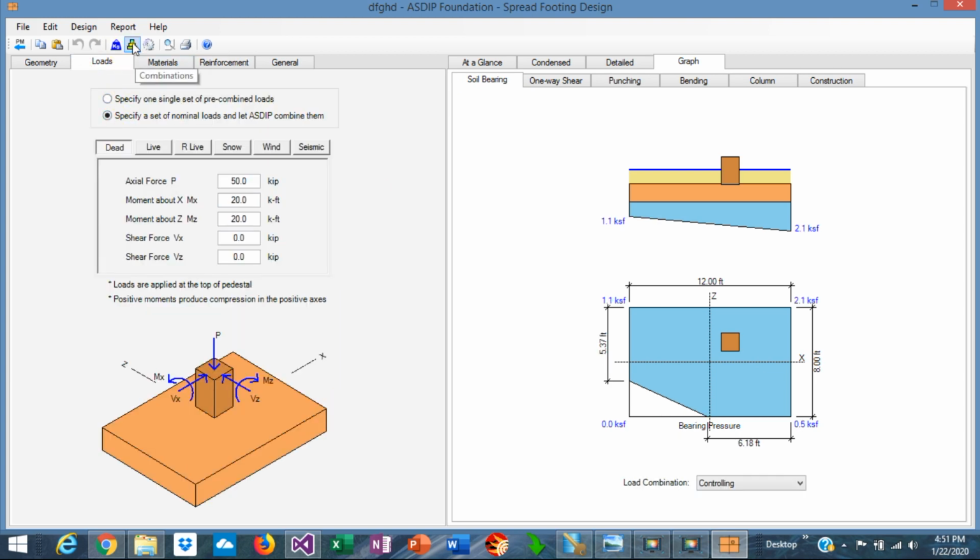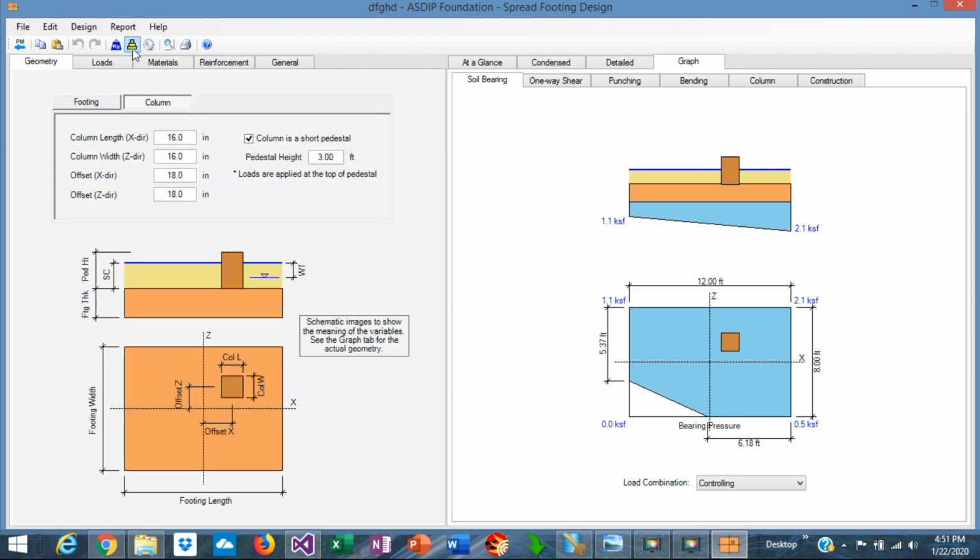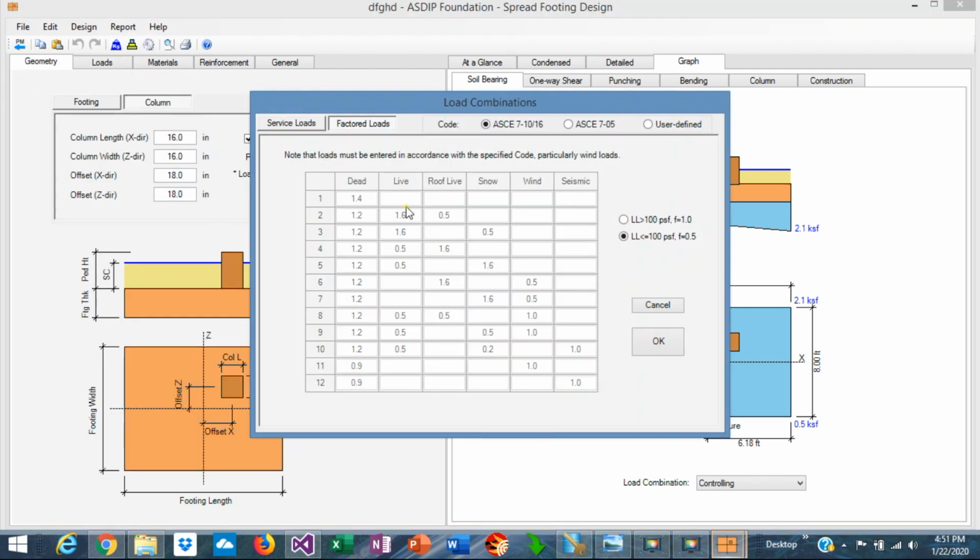One of the changes in this new version is the load combinations. If we go to the load combination window, the previous version included only these 2 options, for ASCE 7-10 or 16, or ASDIP 705. In this new version we have added this 3rd option, which is user-defined combinations, custom combinations basically.